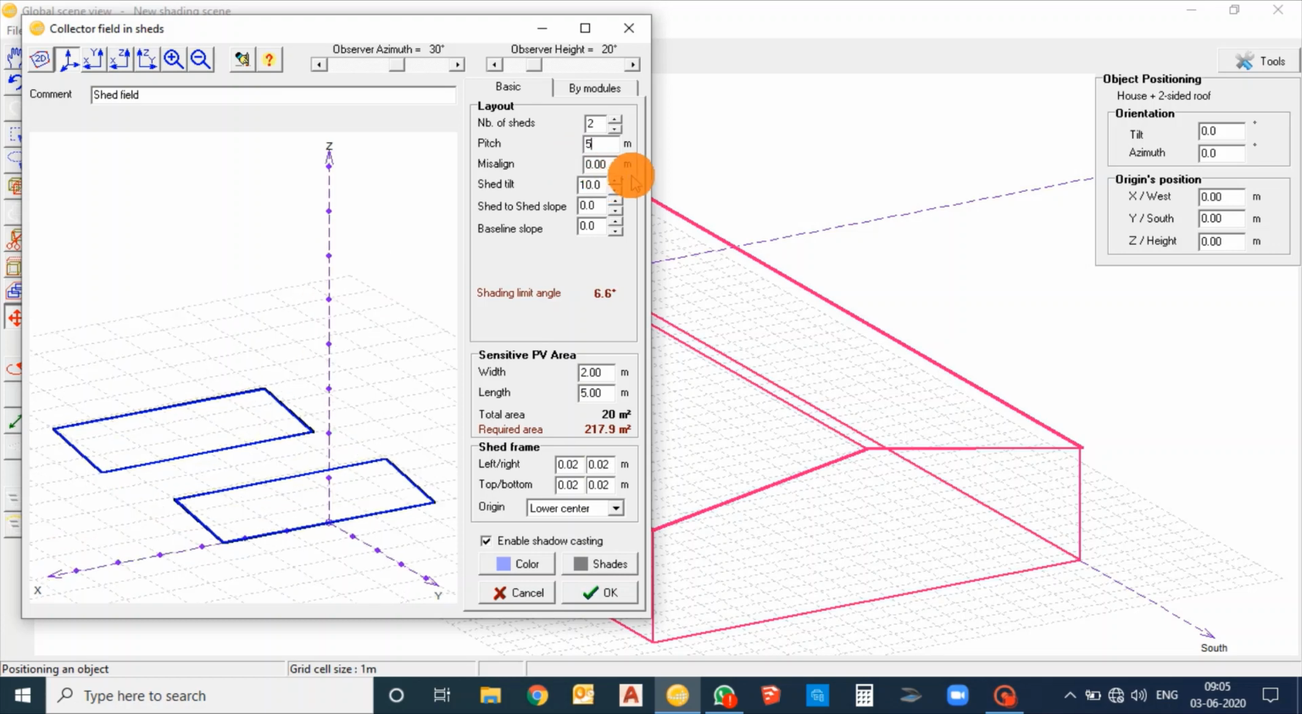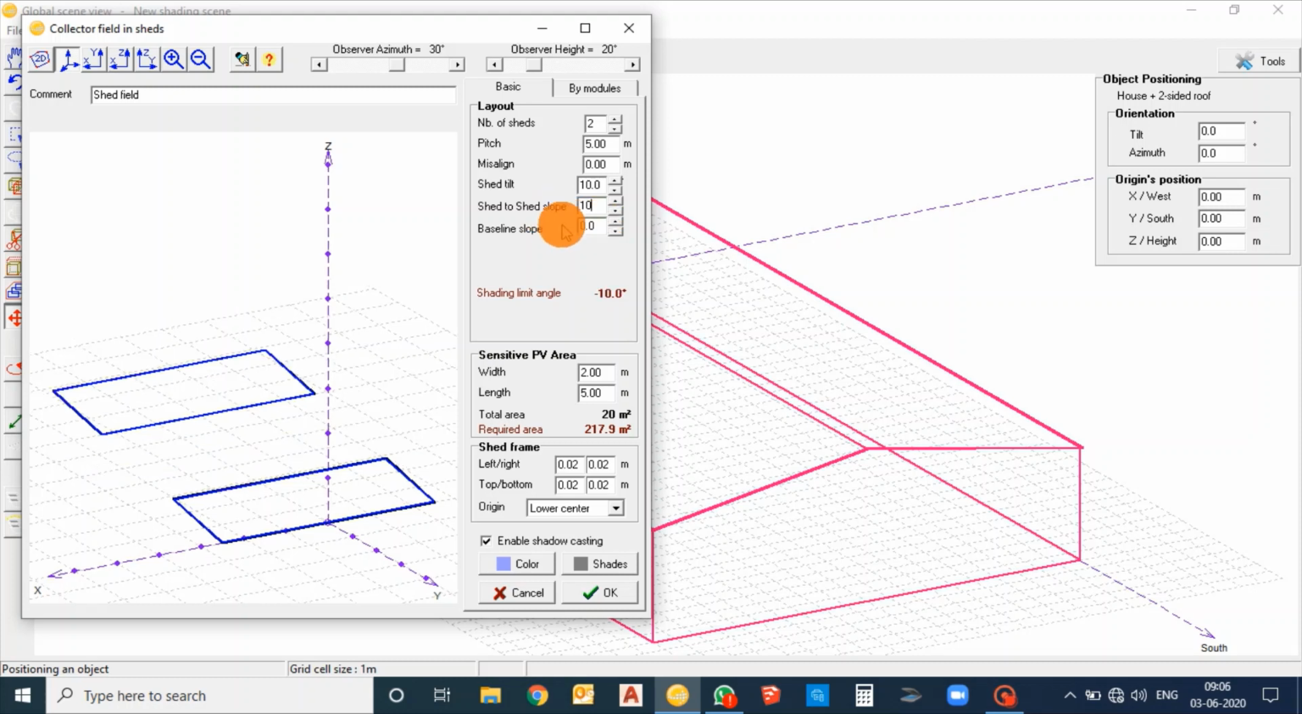I am taking it 5, and align will be 0, and shed tilt will be 0, and shed slope will be 10. So it will be parallel to the roof. I want to get it parallel to the roof, so I will be dropping down the same angle of the roof. So baseline slope will be 0.